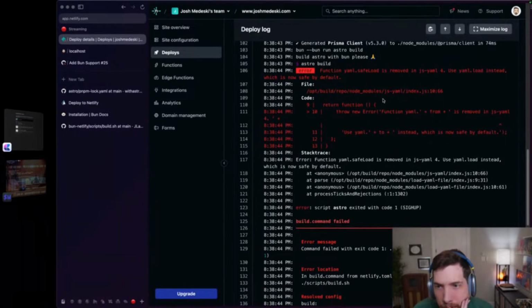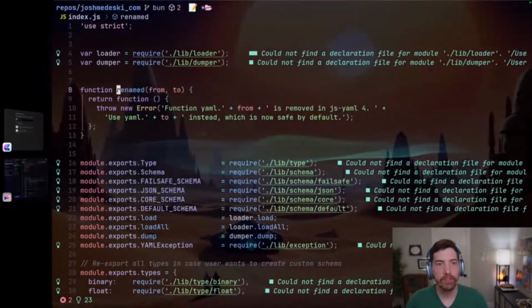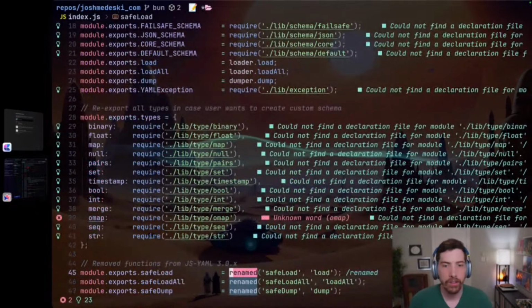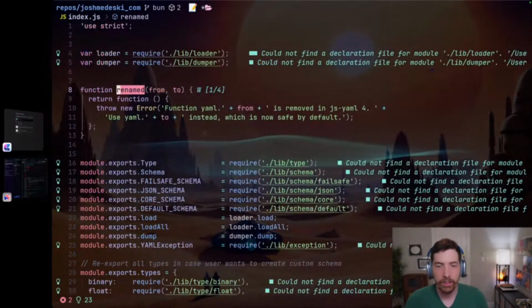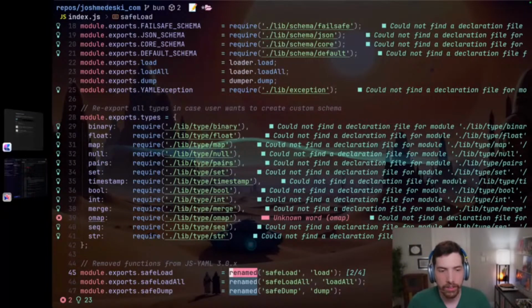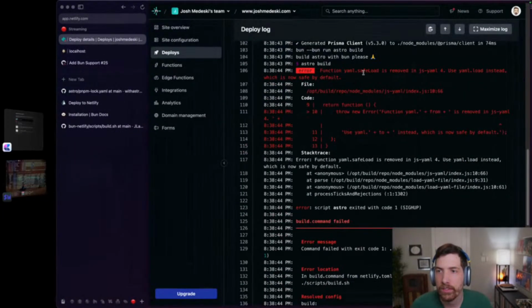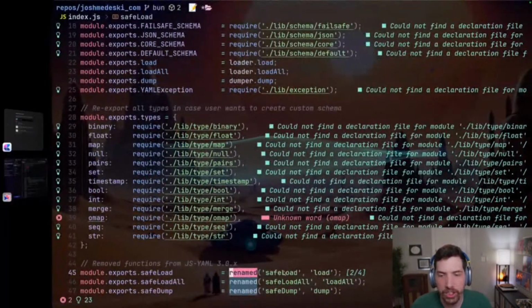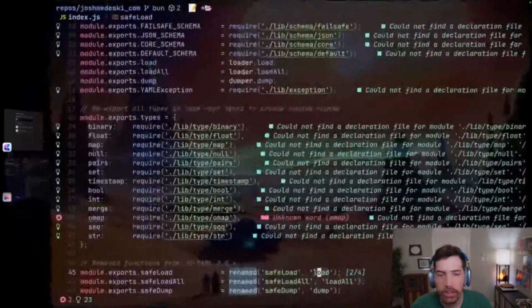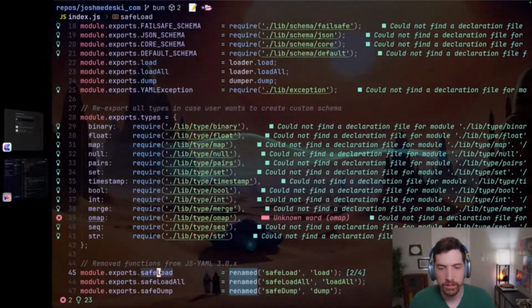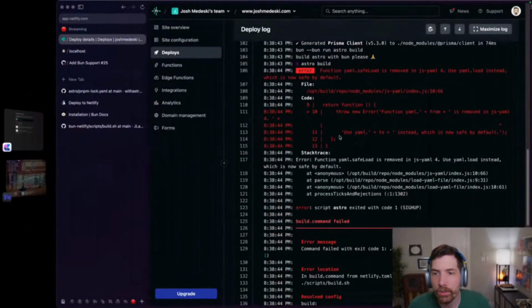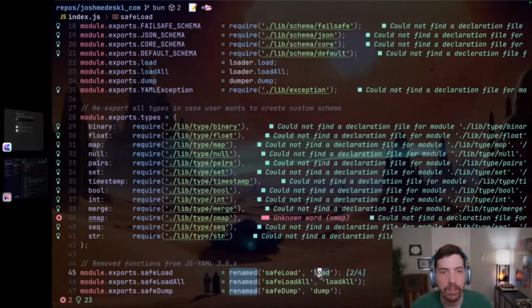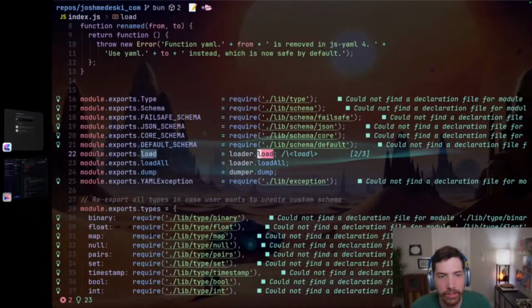So that means that renamed is going to be called safe load. Oh, I see. Safe load all, safe dump. Did it say which one it was? Safe load. So safe load has been changed from safe load to load. And they don't want this, I see. So safe load became load. Is load mentioned? Yeah, load is here.